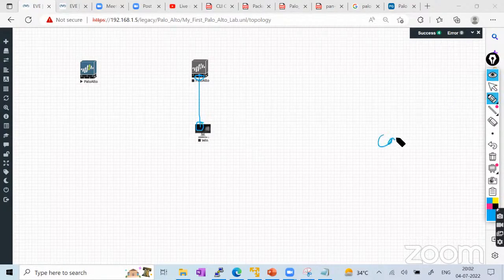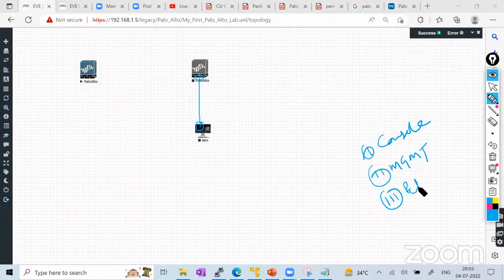Like one is the console port. Just put whatever you know in the chat box. If you're watching on YouTube, or if you want to put it in the Zoom live, just put your answer in the chat so I can see. Okay, so there is a console port, there is a management port, and the other port type is the Ethernet port. Right. So which port is going to be used to connect this PC to the firewall?